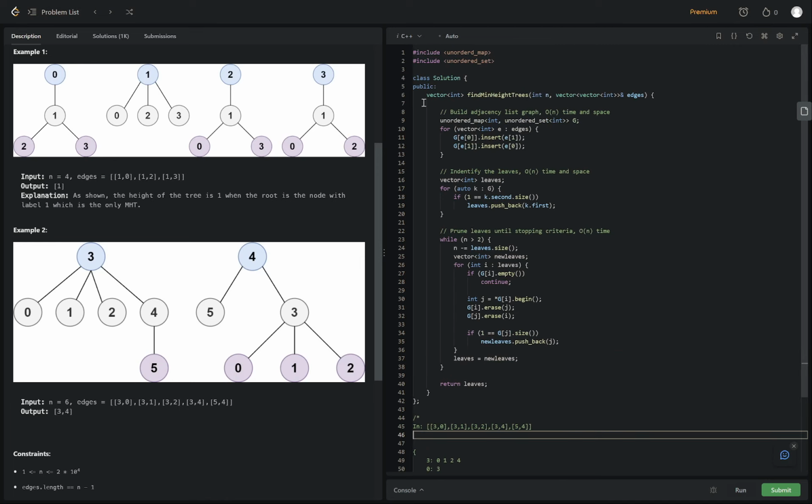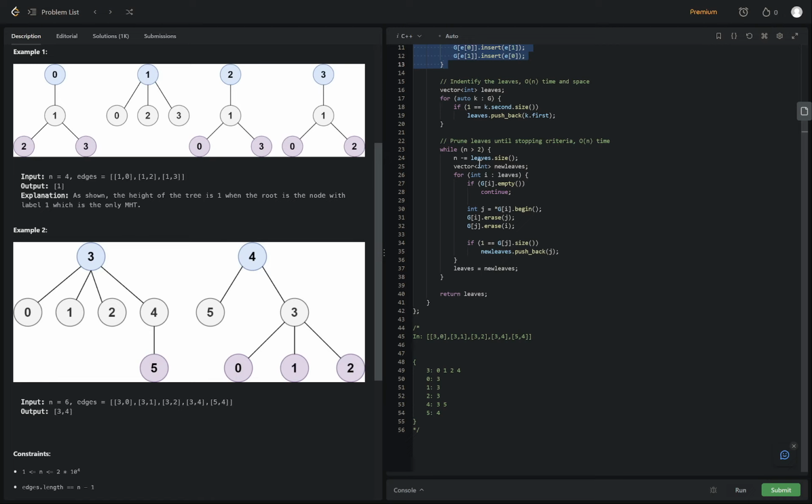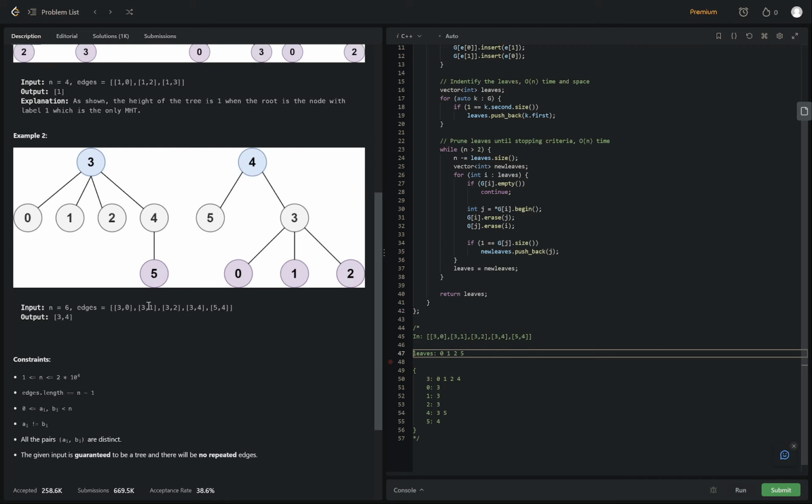Okay, so I can safely scroll past this because we're not going to hit that again. Identify the leaves in O of n time. So we're looping through this. Or if the length is 1, we're going to append it, push back k first. So 3, that is a long length, so no, that's not a leaf. 0 is a leaf, 1 is a leaf, 2 is a leaf, and 5 is a leaf. Does that match the picture? 0, 1, 2, and 5. Yep, that's what we expected.